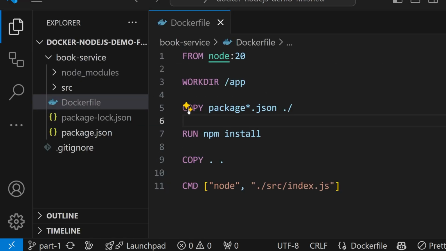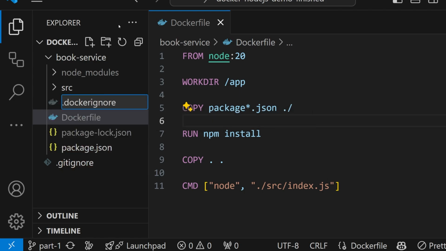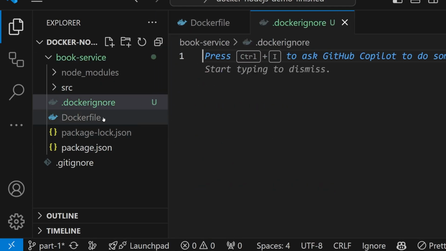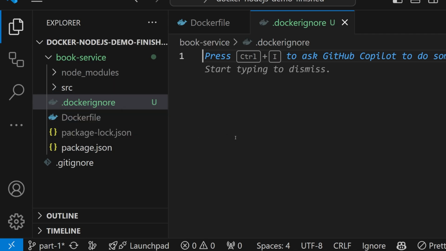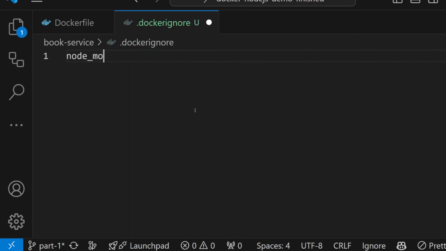So to do this, we go into the Explorer, and under the book service, we're going to add a new file, and this is going to be called .dockerignore. So all one word, and keep an eye on the dot at the start, and then just hit enter, and this will create this file for you. So again, if you're in Visual Studio Code, you can see that the icon has turned into a little Docker icon. So again, this is a convention. And in here, we can specify all the things that we do not want Docker to copy to our image. So in here, all we want to do is say node_modules, just like this, and this will ignore the huge node modules folder.